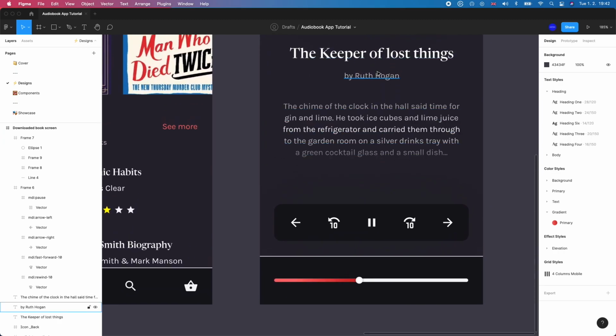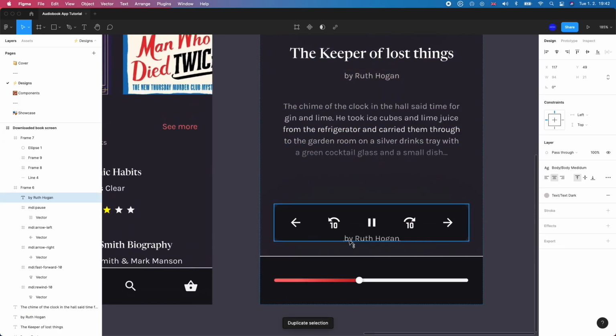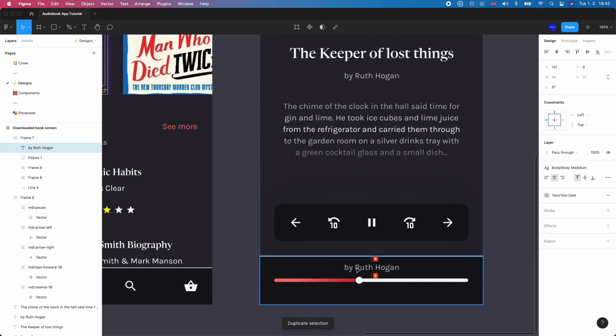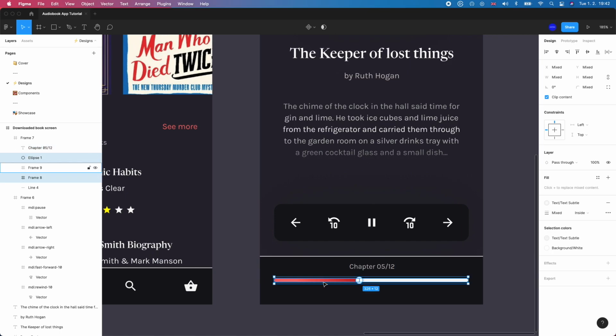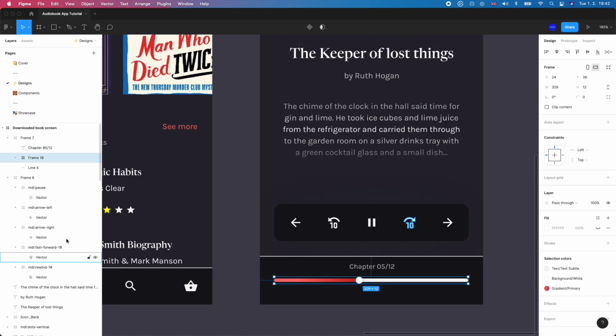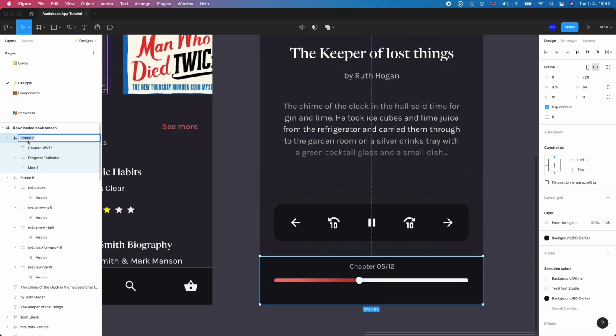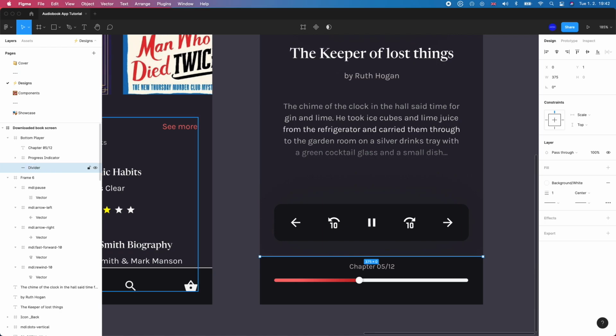I'm gonna copy and paste this one, which is body medium. And this is gonna say chapter 5 of 12. I'm gonna use the text small actually, because this looks a bit chunky. Let's just go ahead and wrap this all in a frame and call it progress indicator. Call this bottom player. This is the divider, I think.